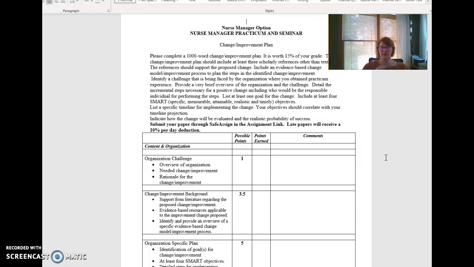And please use the headings like organization challenge, and then list out the components that are listed on the rubric or address those components. And then the next section would be your change or improvement background. So when you get into the change or improvement background, you really want to go into the literature, appropriate literature. This is key. Appropriate literature that's congruent with the type of organization where you're doing your practicum. Very often it's much easier to access some resources from kind of obscure references, and they're not all bad. I'm not saying that, but you want to make sure that you're choosing the best evidence for the organization that you are doing your practicum.